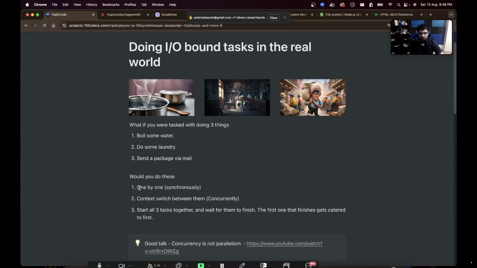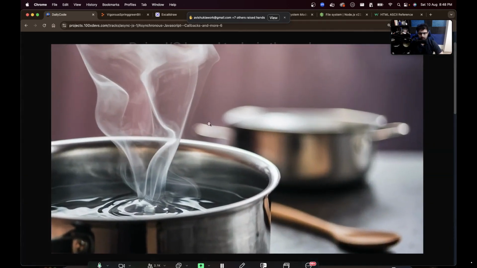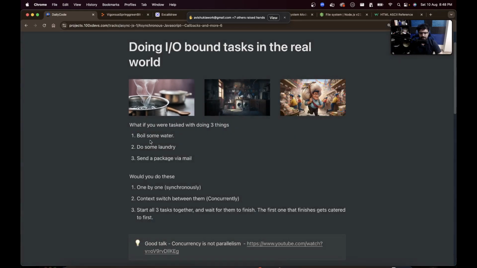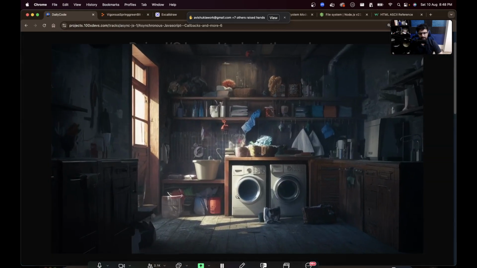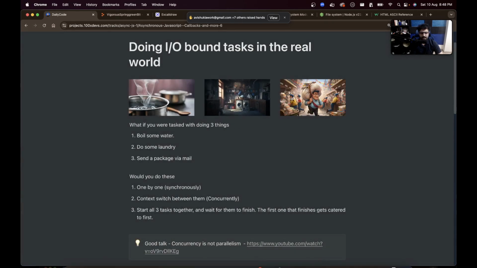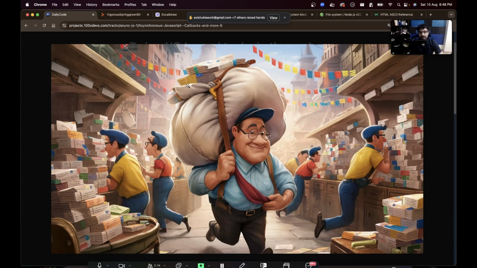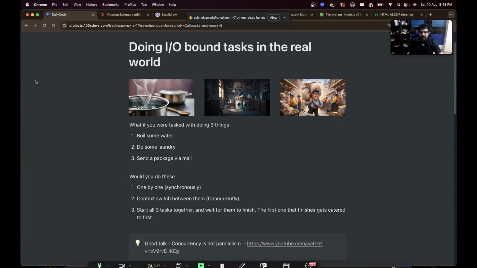Would you do them one by one? Okay, first I will boil the water, I will turn on the gas, wait for 20 minutes. After 20 minutes are done, then I will start to do laundry, wait for it to wash. Half an hour I will sit in front of it. Then I will go out and do this. Will you do them one after the other after the other? How much time will it take here? 20 minutes plus 30 minutes plus 10 minutes, let's say. So this took you 1 hour to do.